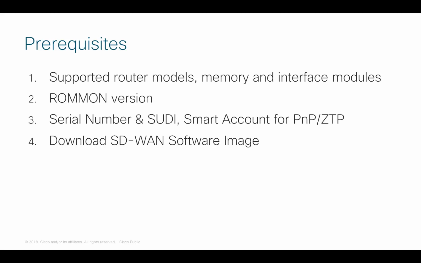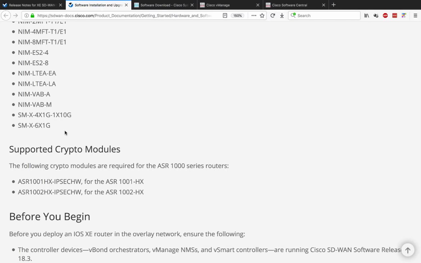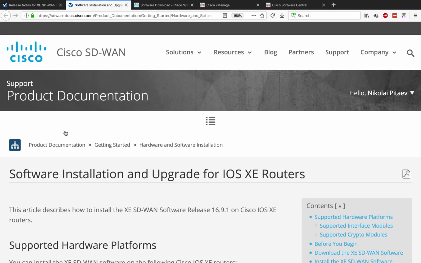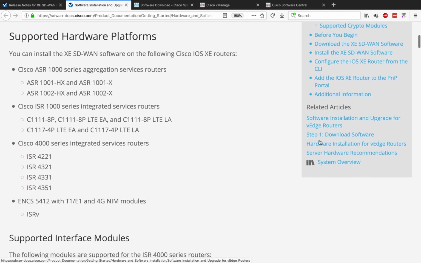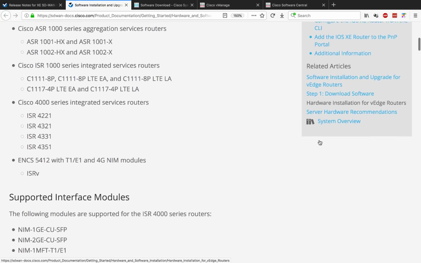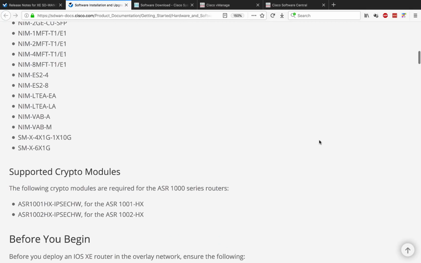Now, for a full picture of what particular platforms and modules we support, you can head over to sdwan-docs.cisco.com and go under the product documentation section. You should see a guide that walks you through software installation and upgrade for IOS XE routers. You will also find a comprehensive list of all the ASR and ISR product families that we support on this first release, as well as a list of all the supported interface modules for those particular platforms.